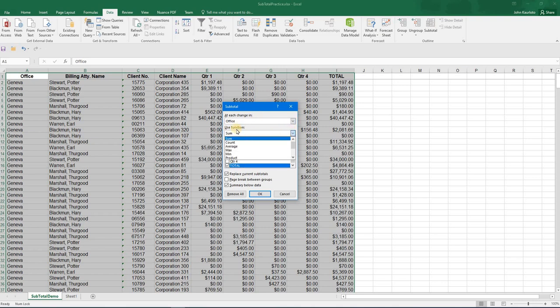And you can, as you can see, the functions here: sum, count, average, min, max. We could do the product, count the numbers, etc. We're going to sum. And what do we wish to sum? We're going to sum the total. One of the things that Excel will do, it will select one of your columns. So if you have a lot of columns, you want to check to make sure the one you want is selected and that Excel isn't adding something you don't want.